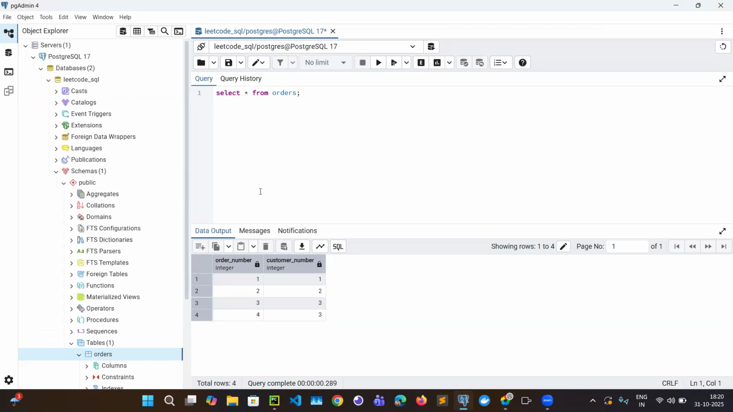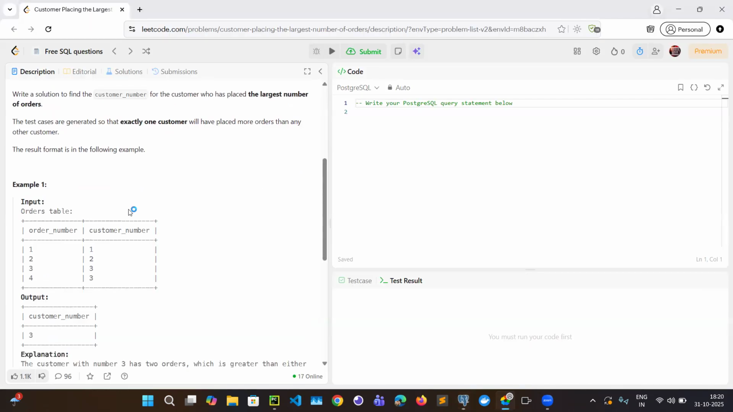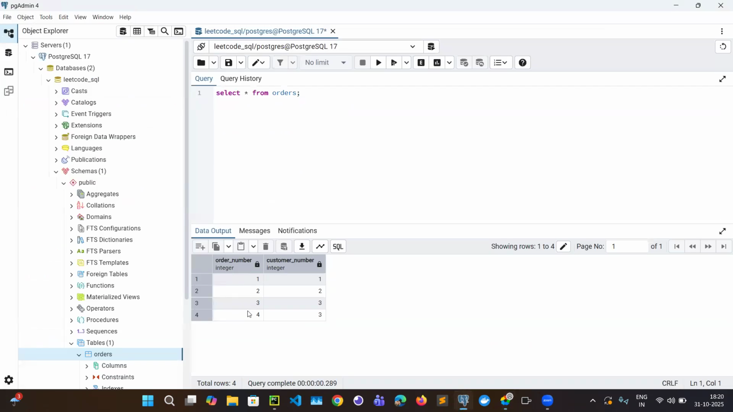So if you have to find the customer who has placed the largest number of orders, basically you will do a group by customer. So basically, how many orders did customer number three place, how many orders did customer number two place, how many orders did customer number one place. So let's do that. Select customer number and count star from orders, group by customer number.